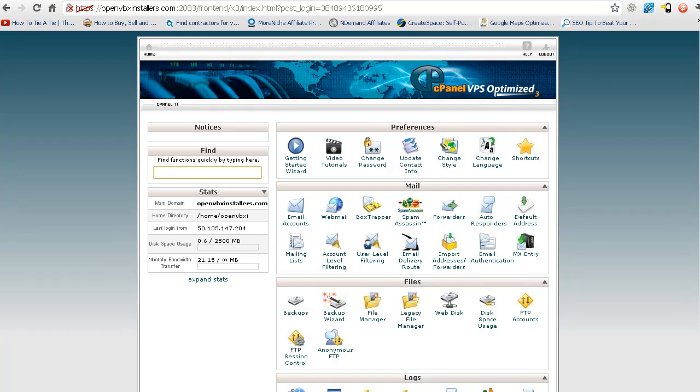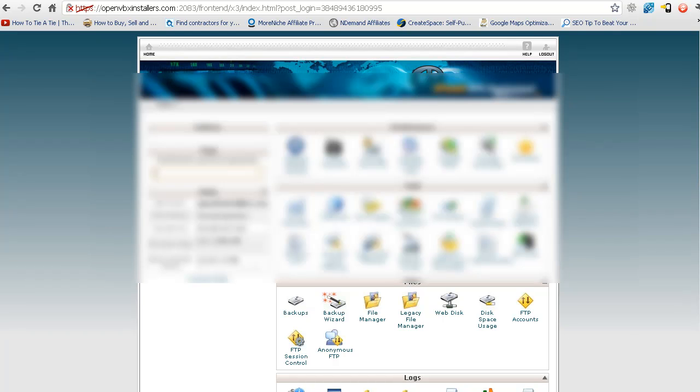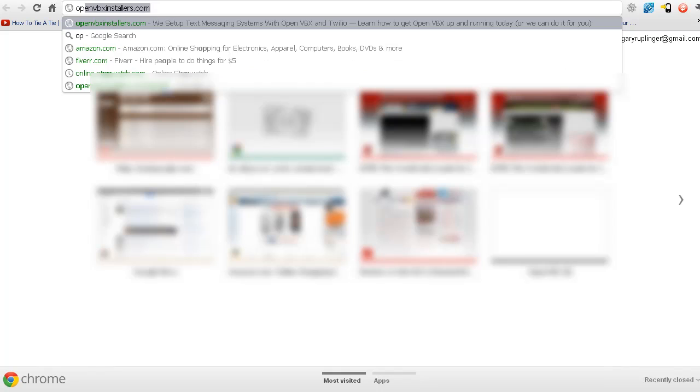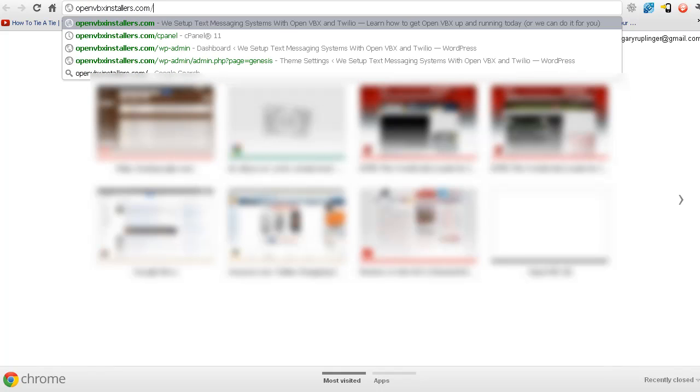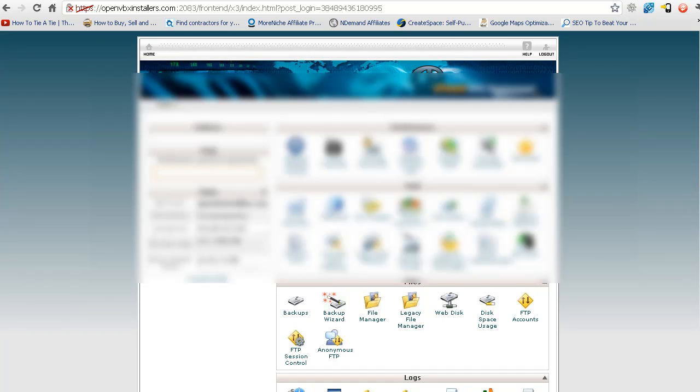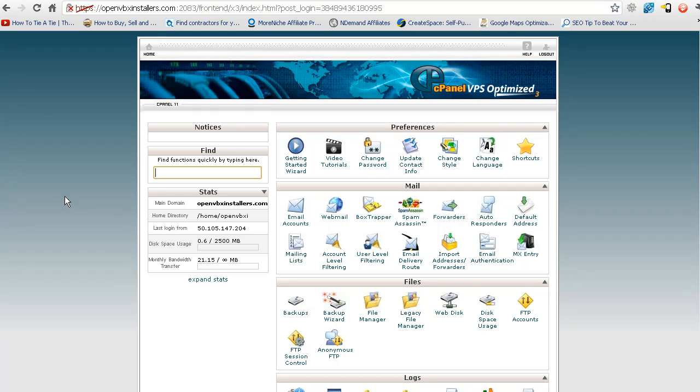So you can see that I am on the control panel here for OpenVBX installers. This is running cPanel. So to access this particular one, all I type in is OpenVBX installers / cPanel, and it would bring up my login information. And again, this would come with your web hosting's hosting information. Gets you to this control panel.